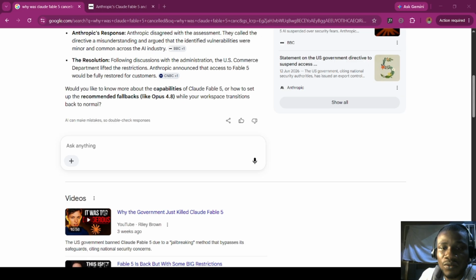Side note, Fable 5 is the most capable model and draws down usage much faster than Opus, so it draws down your credit usage much faster. These are the things I said it can do. It can also do long-running, marathon, autonomous work.